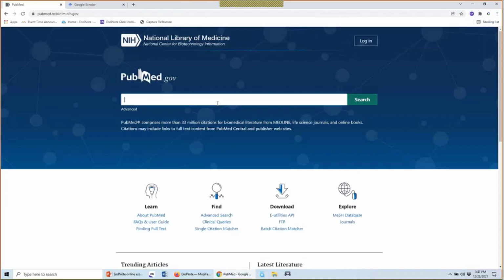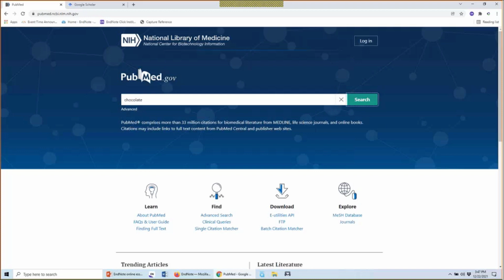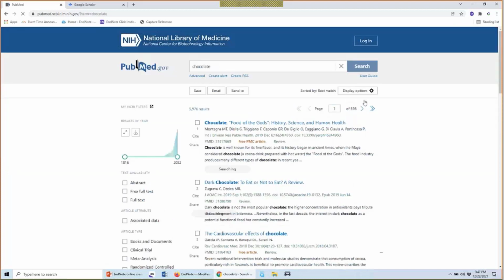I've got PubMed.gov up to perform another PubMed search quickly. Maybe we'll go ahead and use a different search topic. Maybe I'm a little hungry this afternoon. Maybe we'll go ahead and search for chocolate here. We'll go ahead and just press search to initiate that search quickly. We could craft a more complex search if necessary.